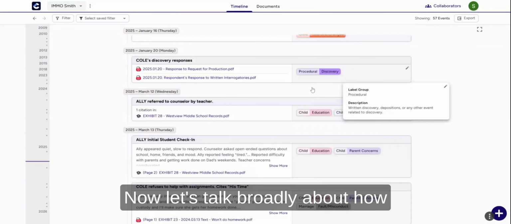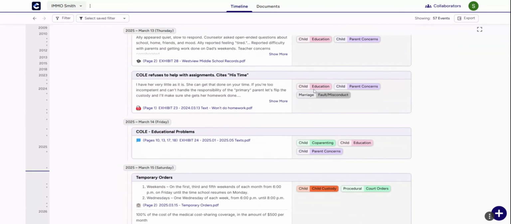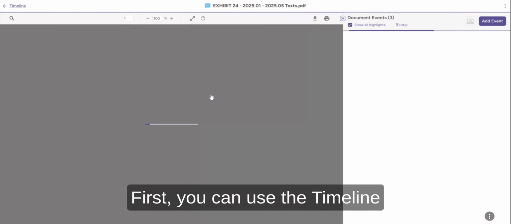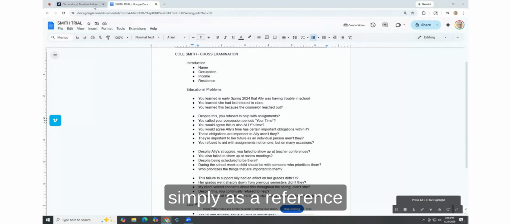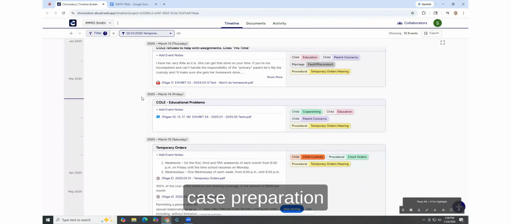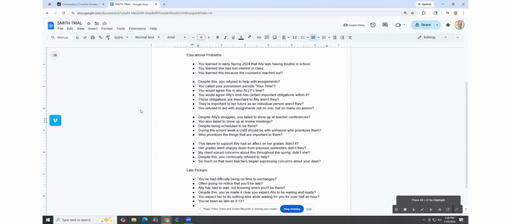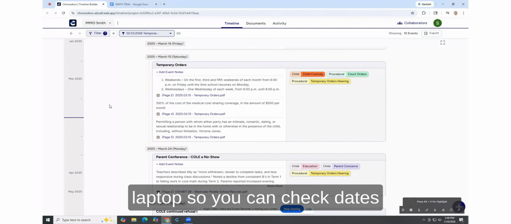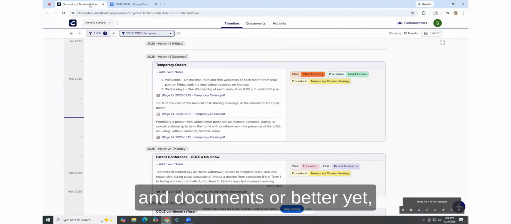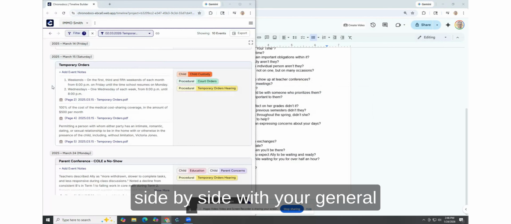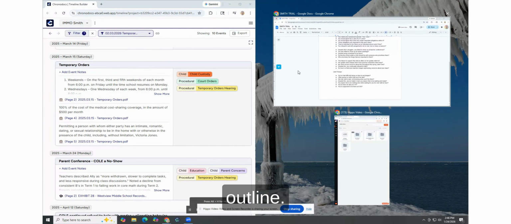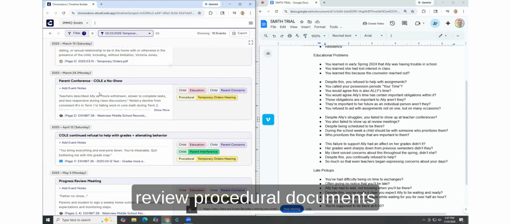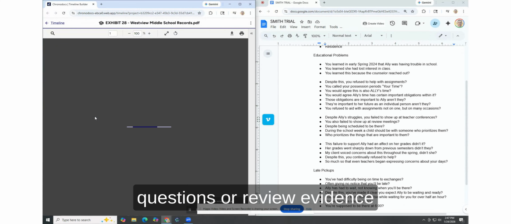Now let's talk broadly about how to use the timeline at trial. You have several choices depending on your preference. First, you can use the timeline simply as a reference tool that enhances your case preparation and supports you during trial. Think of this as the timeline staying open on a tab on your laptop so you can check dates and documents, or better yet, side by side with your general argument and examination outline.